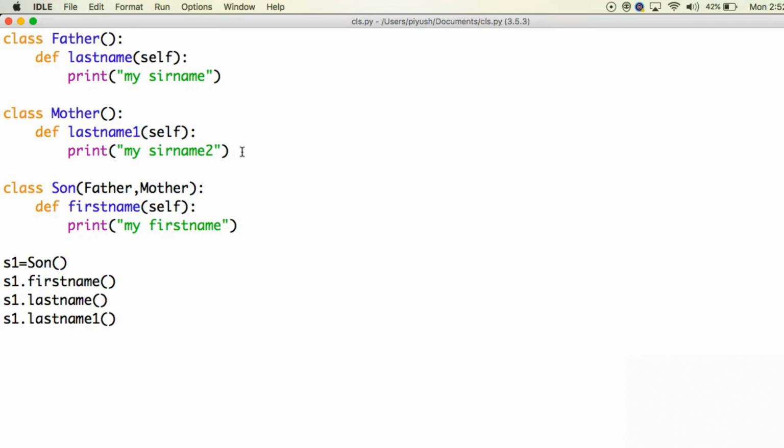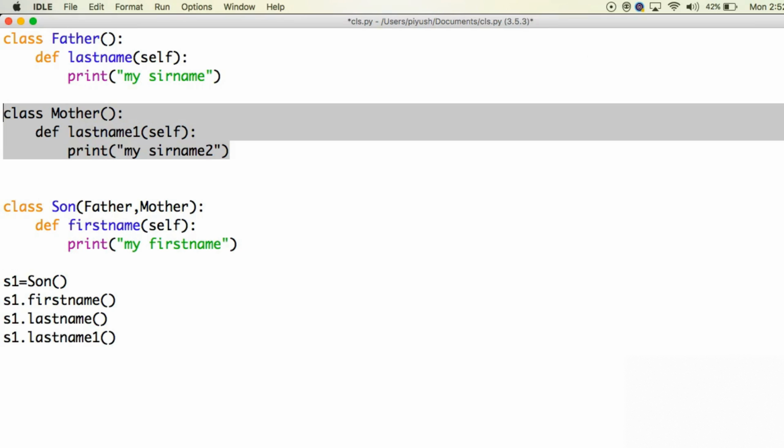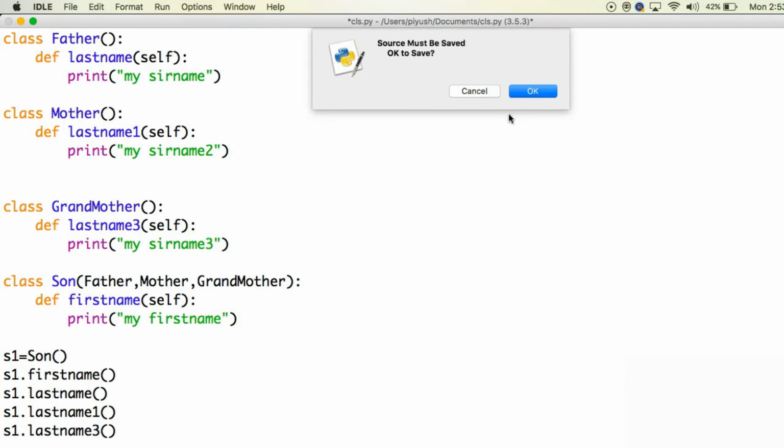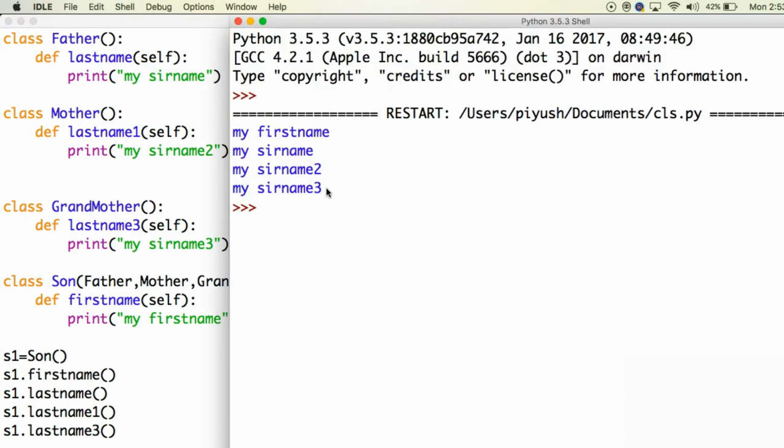You can add many things, like when I copy this and paste it, mother, grandmother. Just pass this base class to the child class, and inside I just write 3, and here I just write 3. And now I'm going to simply call this method by using the child class, which is last name 3. So when I run this module, we get the result which is my surname 3.